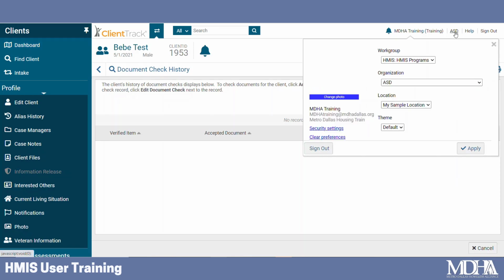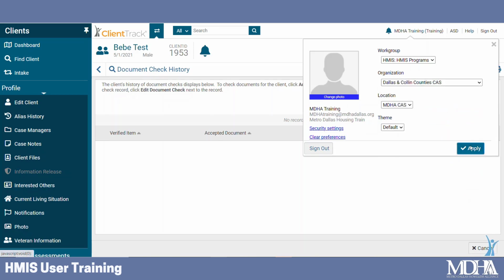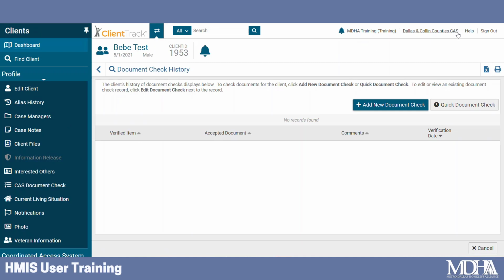Because managing organizations is a new feature to our community, it's going to be very important that we remain aware of the organization that we're logged in at all times. So when you log into ClientTrack, always check that you are using the right organization to perform the action you need to perform. And that will conclude our tutorial on changing our organization in ClientTrack HMIS.